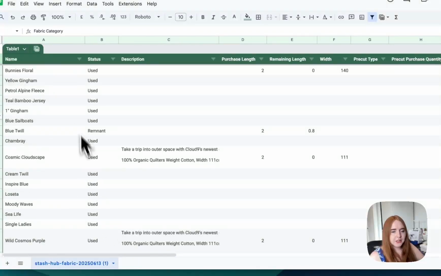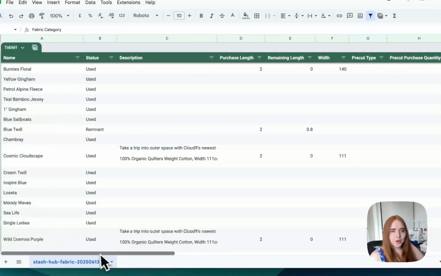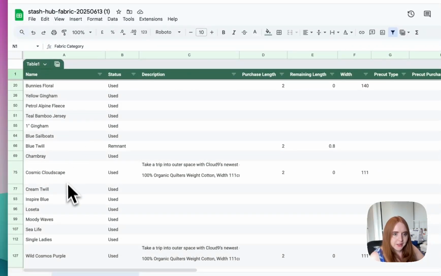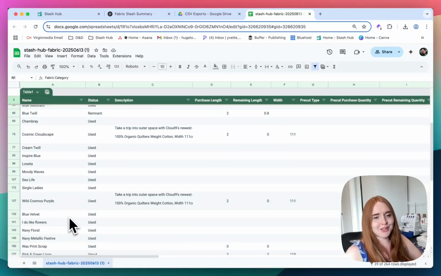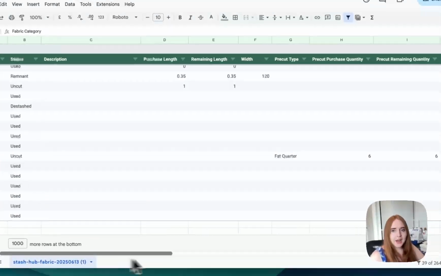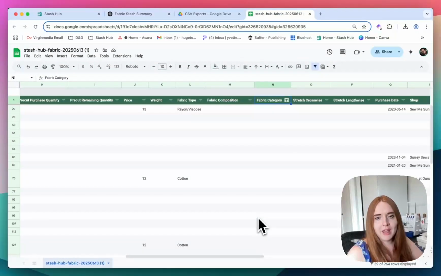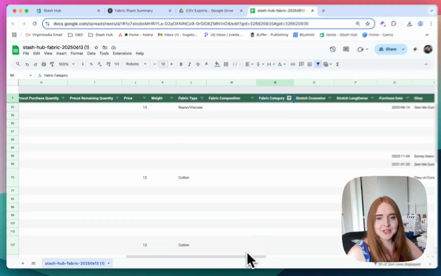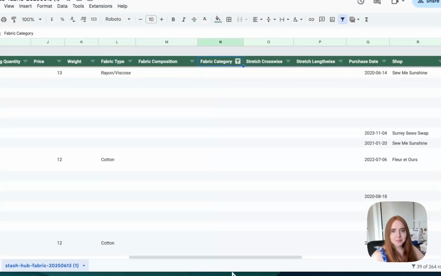So then these are all my fabrics that I haven't assigned a fabric category to, saying whether they're knits or wovens. And just looking at the names of these fabrics and knowing my own sewing tendencies, probably most of these are going to be woven. So then I can go into my Stash Hub and use bulk edit to add the woven category to my fabrics that are missing that information.